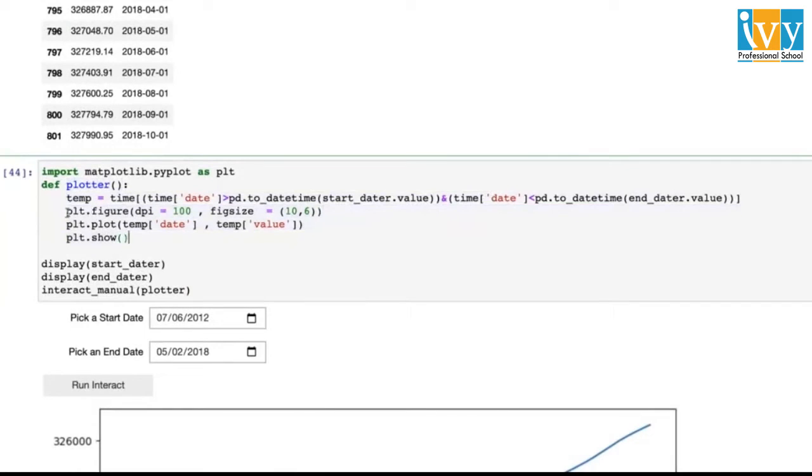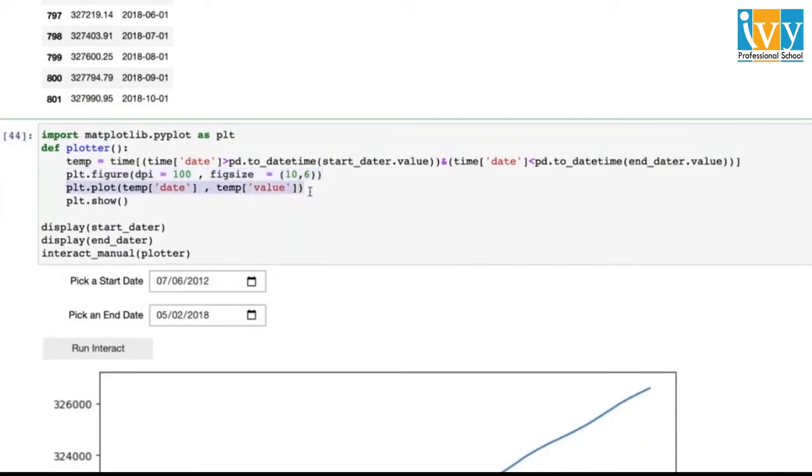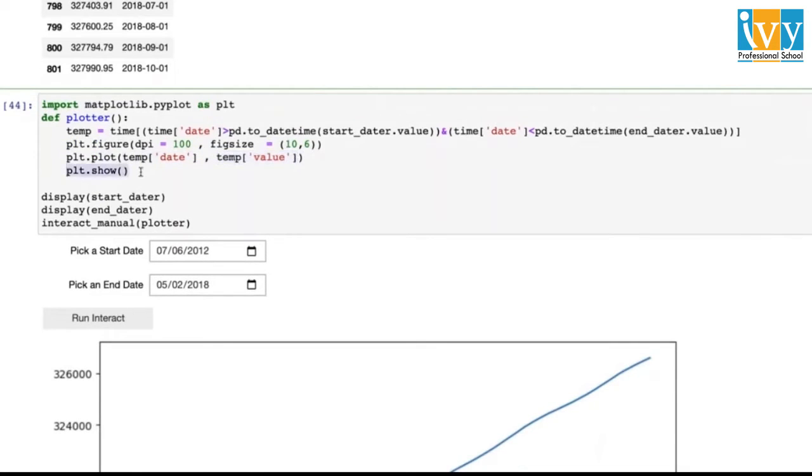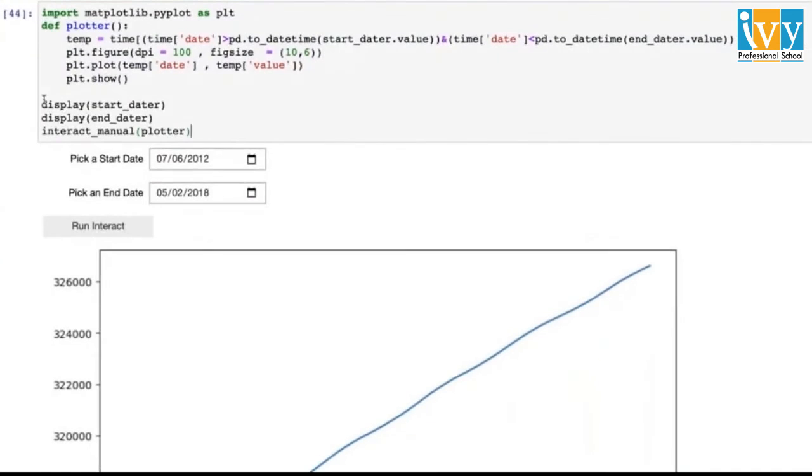What is that visualization plot? I initialize a matplotlib figure which has a size and dots per inch. I initialize a time series plot which takes the date on the x-axis and the value of population on the y-axis, and then I do a plt.show. After creating this function, I do something even better, which is I display my start date and end date so that I can pick from them. And then I also use interact manual.